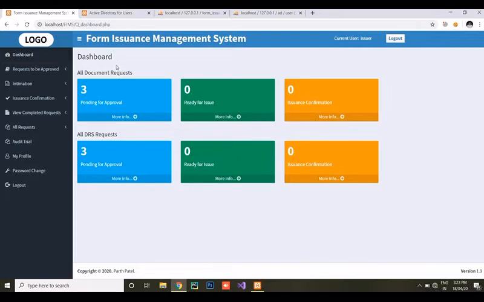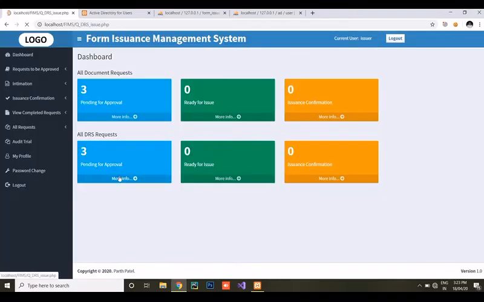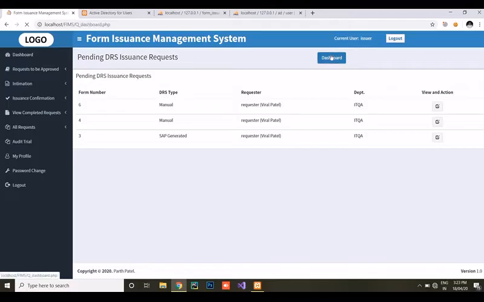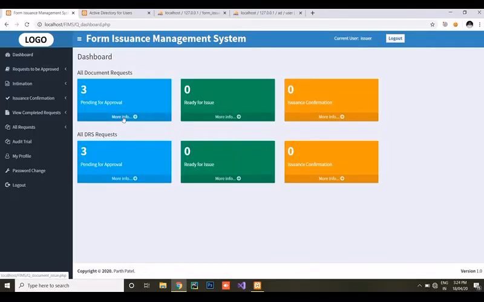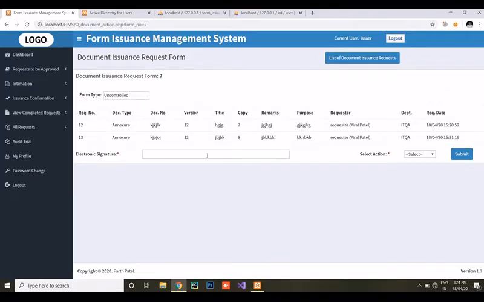Here there are 3 types of user in this system. One was requester, another is this issuer, and another is administrator. So now the issuer will see that he has 3 requests from document and 3 requests for DRS. Okay, now he has to take action on these requests. Now he will view, and according to his knowledge he will review it and approve it, or there are multiple options here.